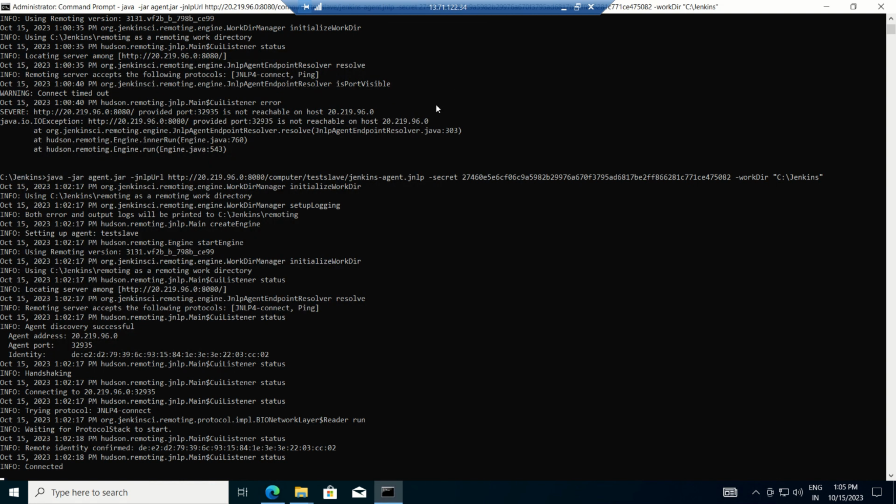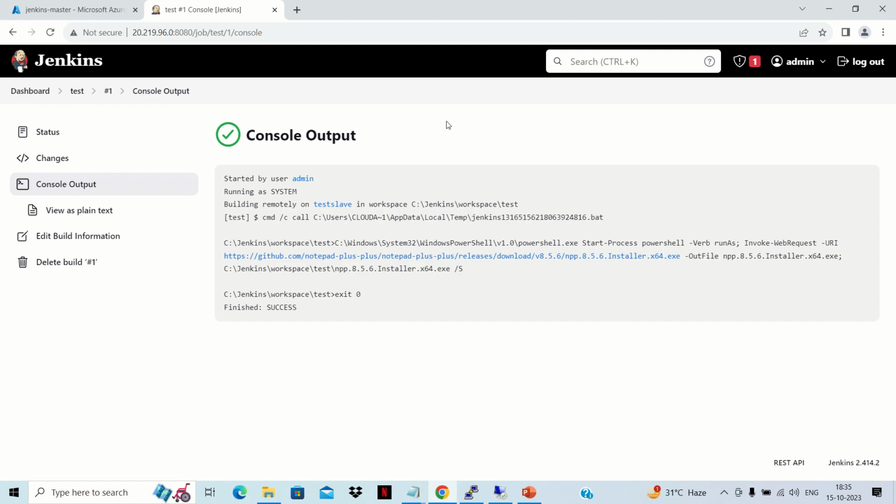So guys, in this way we can connect our Windows slave with the Jenkins master using the random port method, and you can install any software or do anything that you want on your client machine, or you can say on the slave machine, by this method. So guys, I'm done with today's video, and I'll see you in my next video.